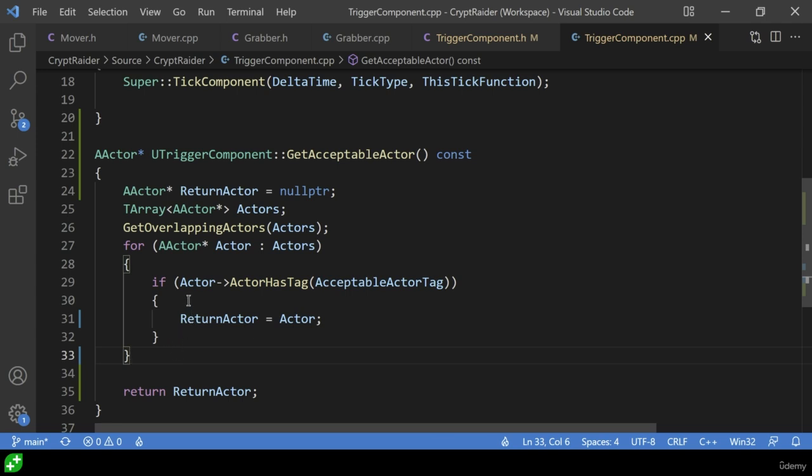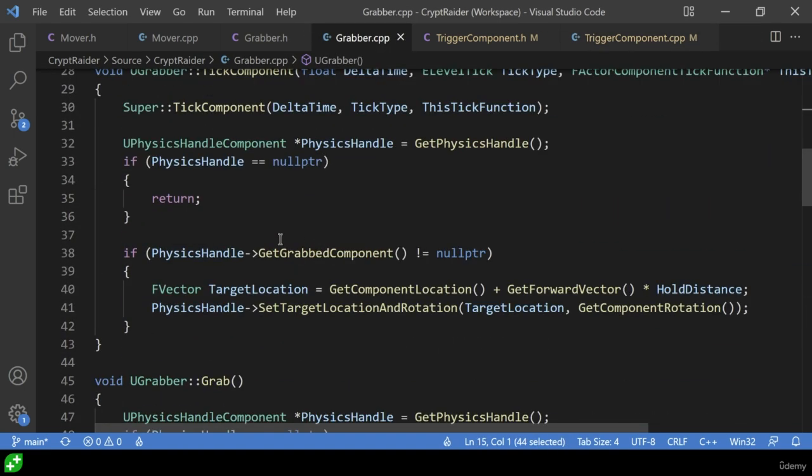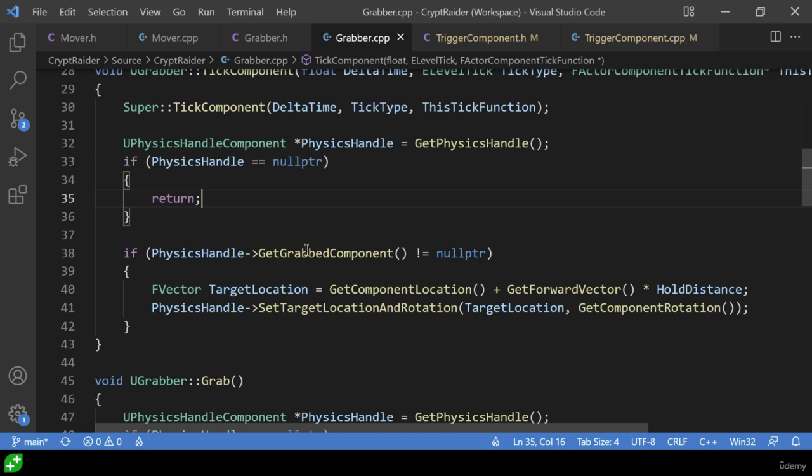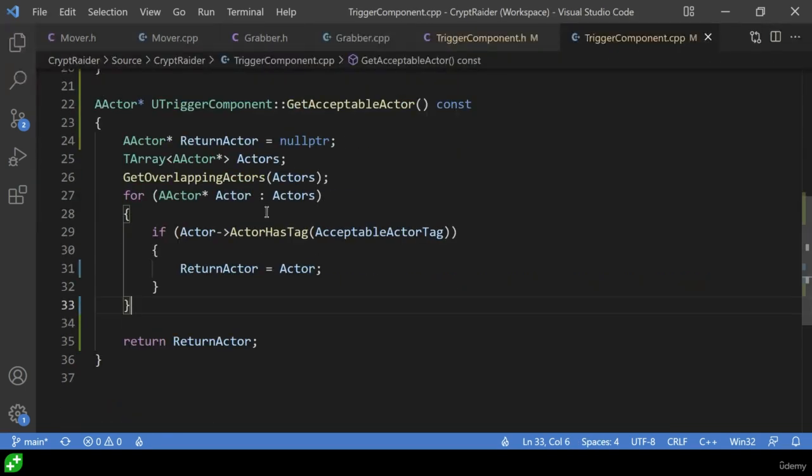So a better way of doing this is using an early return, and we've seen this sort of thing before in our grabber CPP, where we've done this: if the physics handle equals a null pointer, then we return, and the rest of the tick component doesn't need to run. We can use the same kind of efficiency within for loops too. So what I'm going to do is, if we've found the acceptable actor, we're just going to do a return actor. We're literally returning the pointer that we'd just found in this for loop, and the rest of the for loop doesn't have to run.